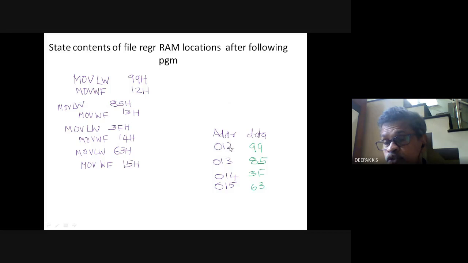So 2 to the power 12 bits, which is our 4096 locations. And each location has 8 bits of data.